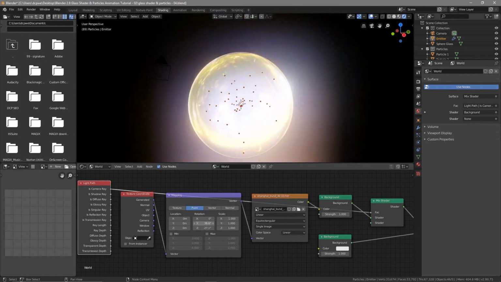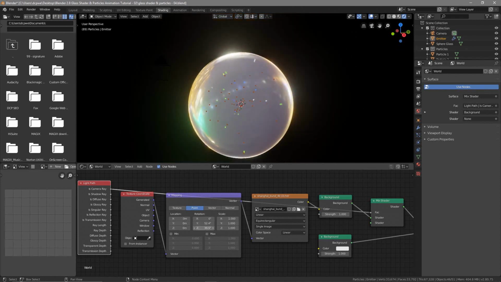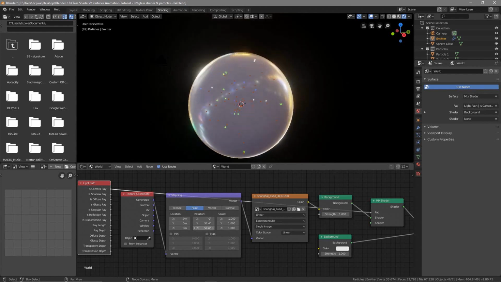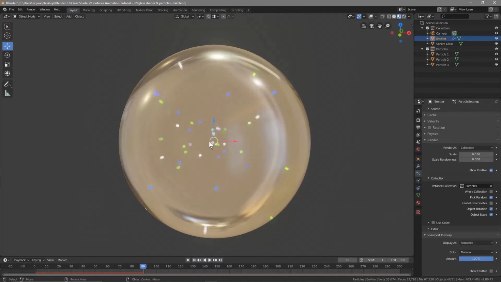Find some really nice colors. Experiment, right? That's what it's all about. So I'm going to leave it around, let's say, kind of like this sort of purple color. So let's go back to the layout.